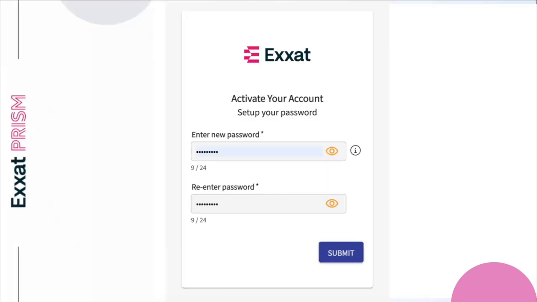For standard accounts, you'll be prompted to set up a new password following a few guidelines. Remember, your password is important, as you'll need it every time you log in. Once you've set up your password, click Submit. The system will notify you after your password is successfully set up.